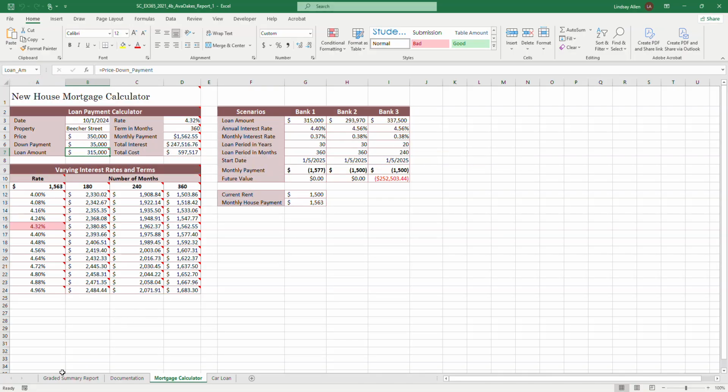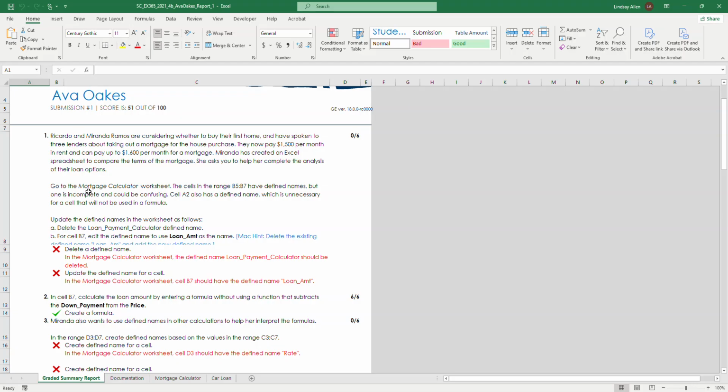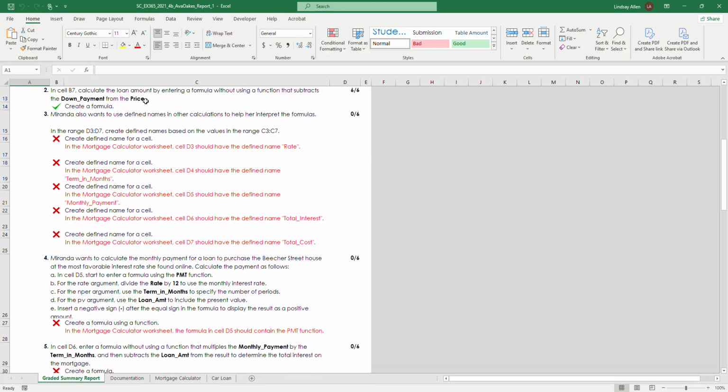So in step one, is it step one? Yeah, in step one, you're supposed to edit the defined name to use loan amount. So it needs a T added to the end, and I'll show you how to do that in a minute. And then you were supposed to, in step 3, create names based on the values.